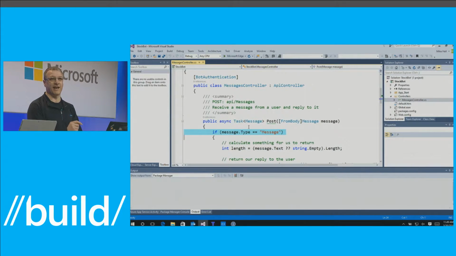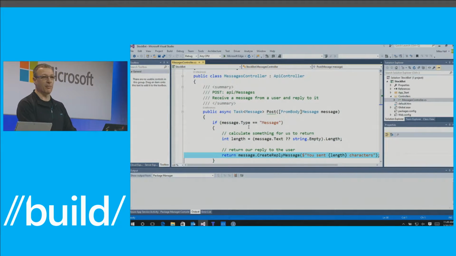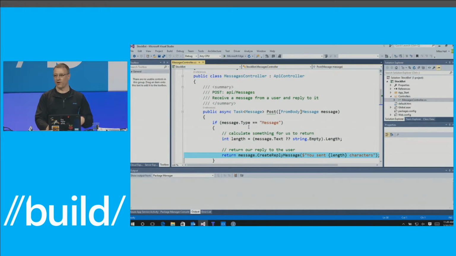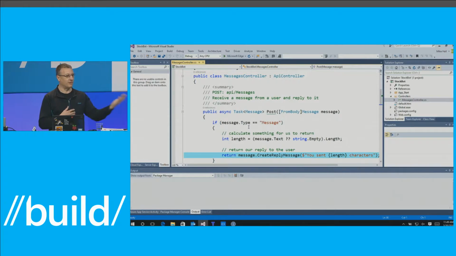So what we can see within the default application is if the message type is message, which means this is the text that a user has sent to your bot, what we're going to do is just calculate the length of the string that the user has sent to you, and then create a reply message saying your string is this long. Okay, does that make sense? Fairly straightforward, right? You get a message in, you process the message, you generate a reply message, you send the message back. So that's pretty straightforward.